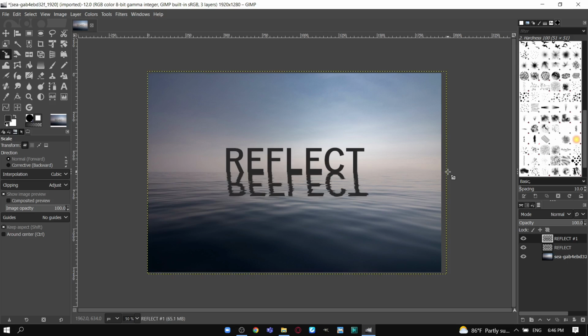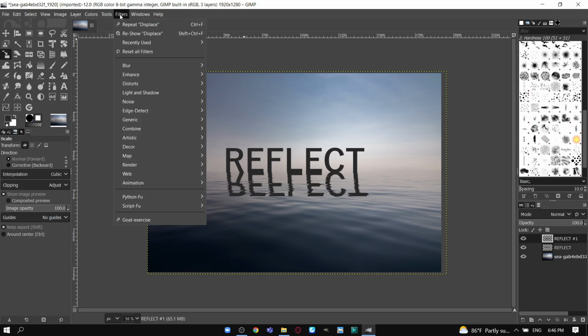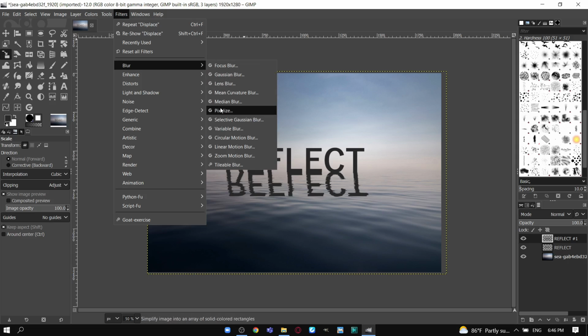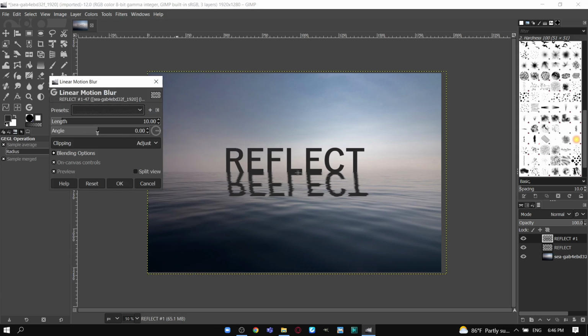For a more realistic look, I'm going to add motion blur to this shadow. For that, select the shadow layer and go to Filters on the menu bar and go to Blur. Then click Linear Blur and increase the length and press OK.